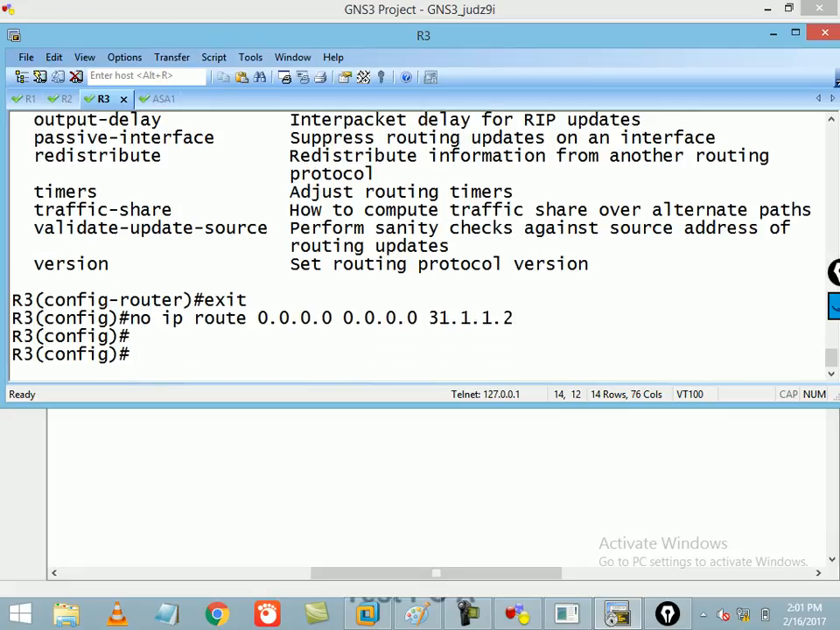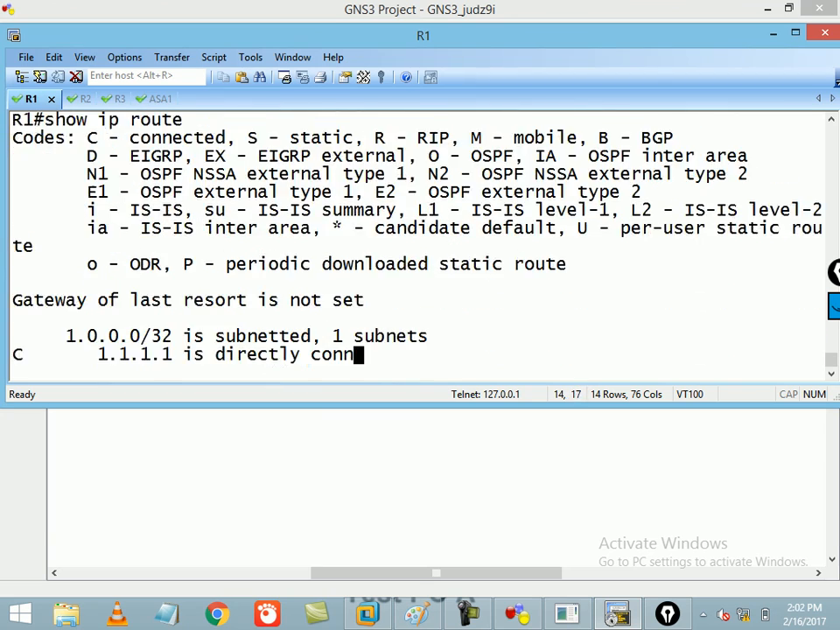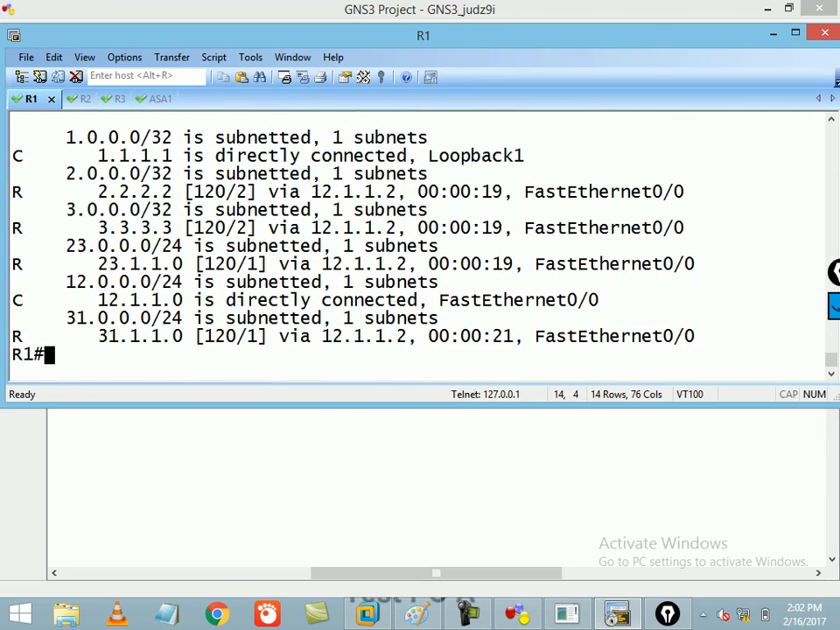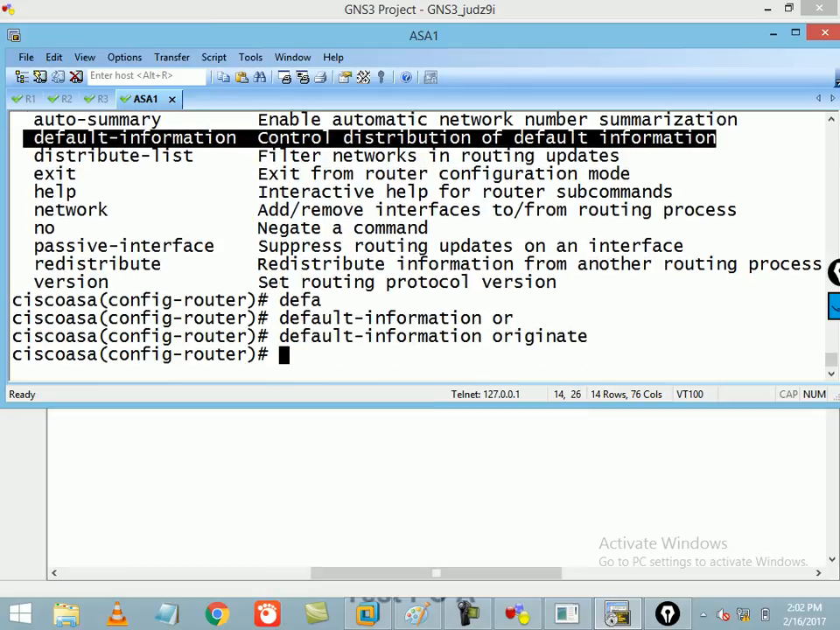So right now I don't have any kind of default route in my network, only static route. So on the ASA I can say default information originate. So it will originate a default route.